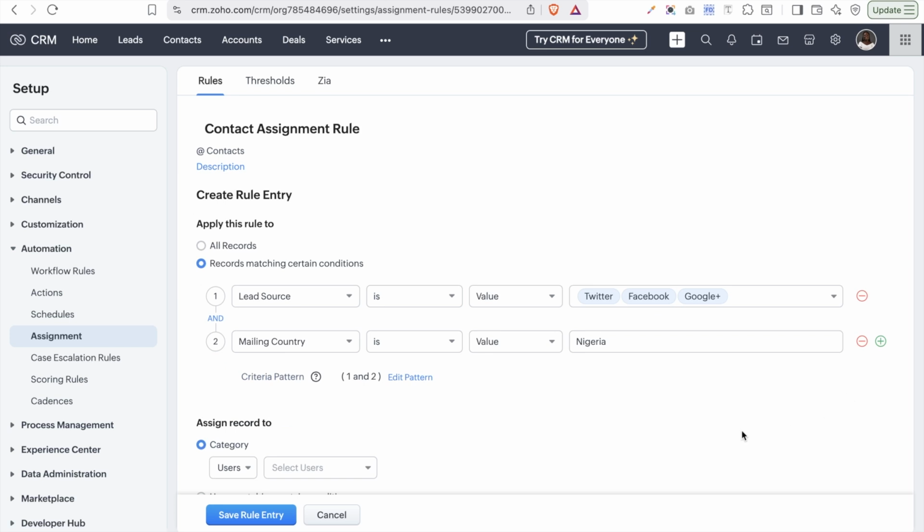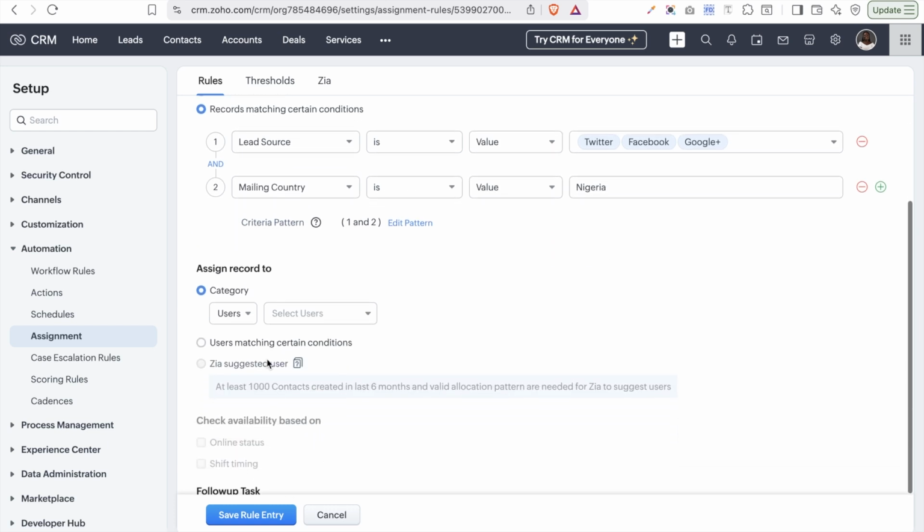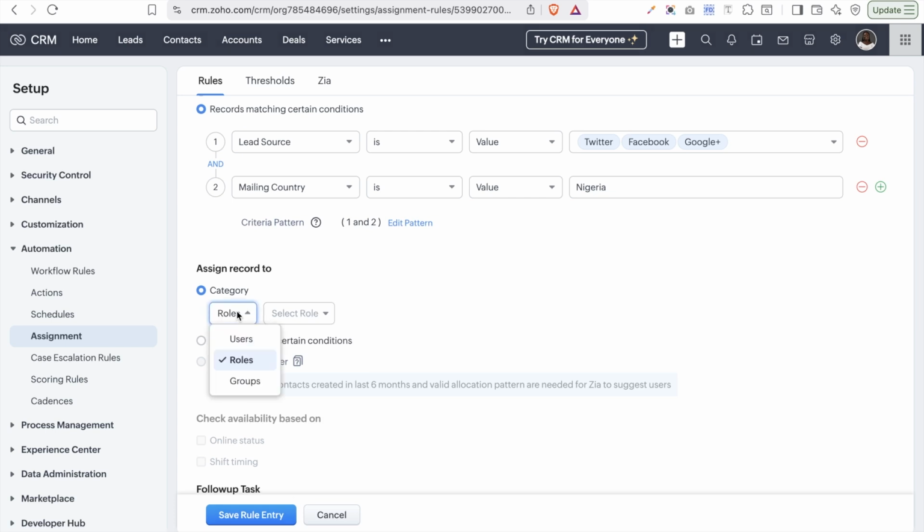So we are saying if the lead source is Twitter, if it is Facebook, and if it is Google, and they are also from Nigeria, we want to assign to a particular user. So we can say we want to assign this to a particular user, or we can use a role, or we can use a group.